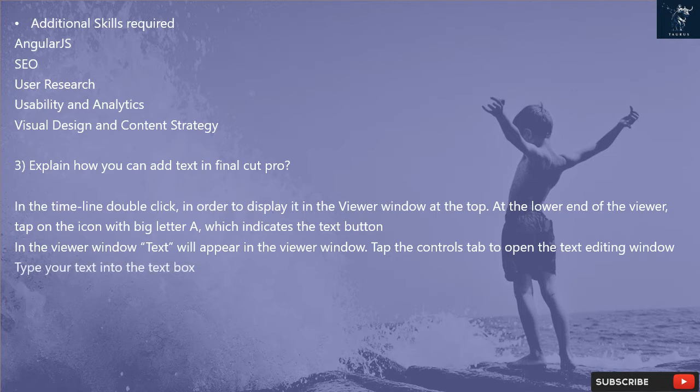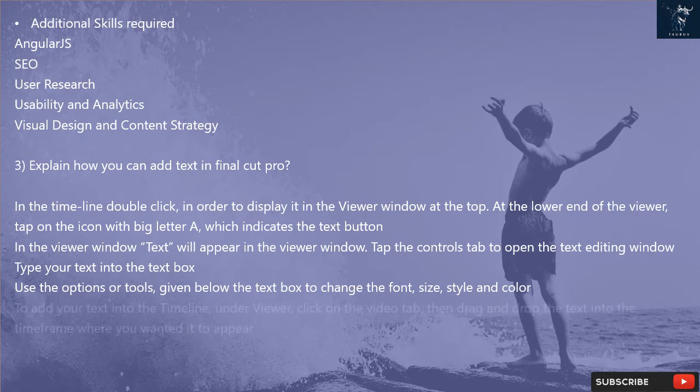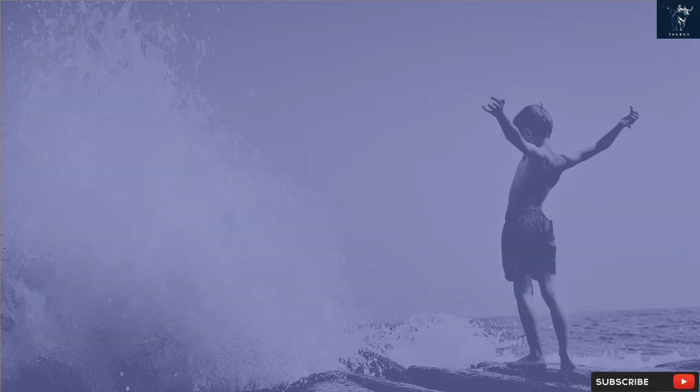3. Explain how you can add text in Final Cut Pro. In the timeline, double-click in order to display it in the viewer window at the top. At the lower end of the viewer, tap on the icon with the big letter A, which indicates the text button in the viewer window. Text will appear in the viewer window. Tap the Controls tab to open the text editing window. Type your text into the text box. Use the options or tools given below the text box to change the font size, style and color. To add your text into the timeline, under Viewer, click on the Video tab, then drag and drop the text into the time frame where you want it to appear.